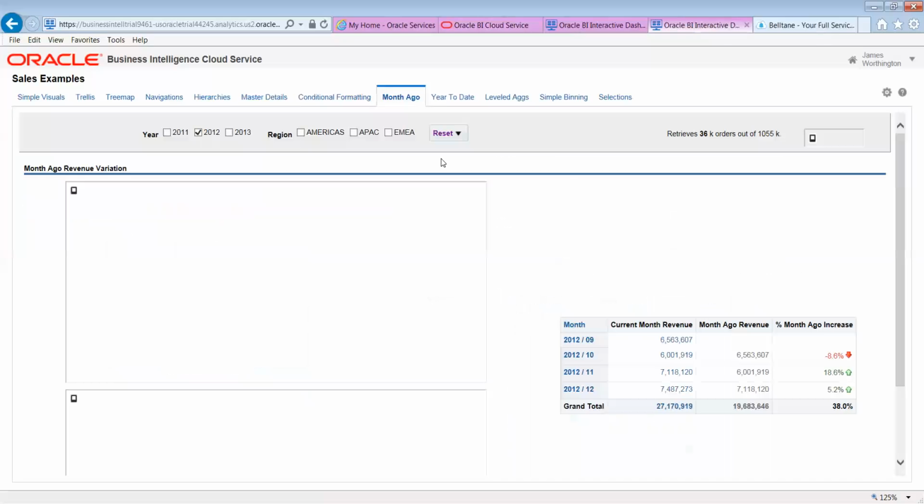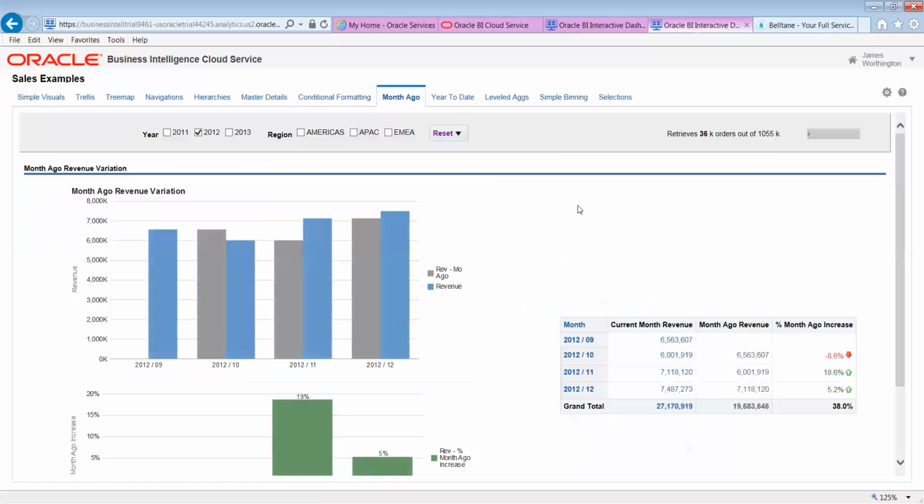We'll look at a little bit more functionality here and capabilities that we like to see in reports a lot of times. In this particular case, we're looking at revenue versus month ago revenue. So you can see at a glance that in October of 2012, prior month was higher, but as we've moved on, things are looking a little bit better. We're higher on this month versus last month.